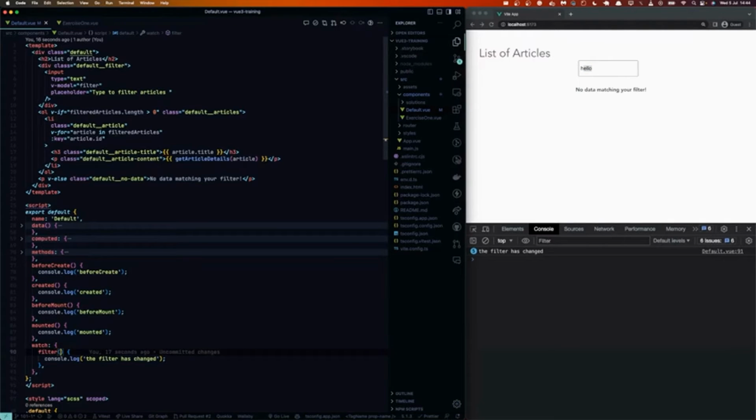But the question is, if we wanted to know what the old value was versus the new value, how would we do that? Any function that you add within watch, and the reason it's a function is because you want to be able to access the old value versus the new value, potentially, provides you with the new value and the old value of this particular thing. Filter in this case is the value that is bound to this input. So if we wanted to know what the new value of filter is, we'd get that as the first argument to this watcher for the filter. And we'll say here it has changed from the old value to the new value.